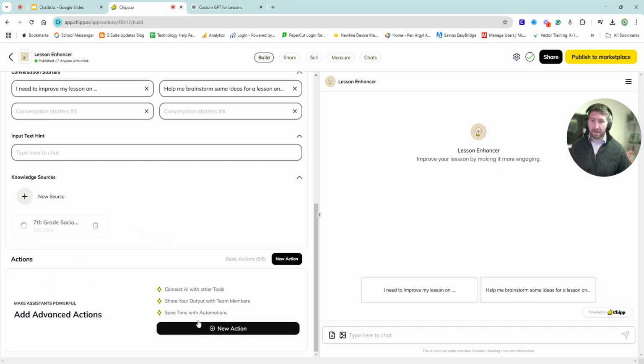In terms of actions, I'm going to leave them as they are also. No changes there.